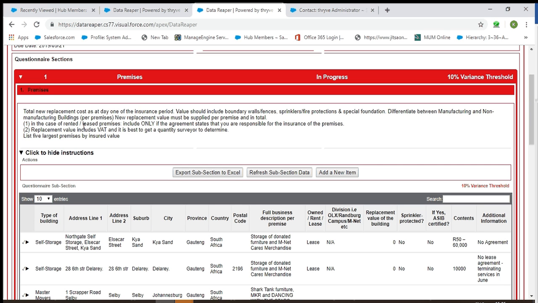You would then notice instructions. You would notice your 3 buttons. An export subsection to Excel allows you to export this entire subsection to Excel. You can refresh the subsection data. If for some reason you're completing your information and your internet freezes, you can refresh your subsection data just to check if your information has been loaded correctly, or you can add a new item.